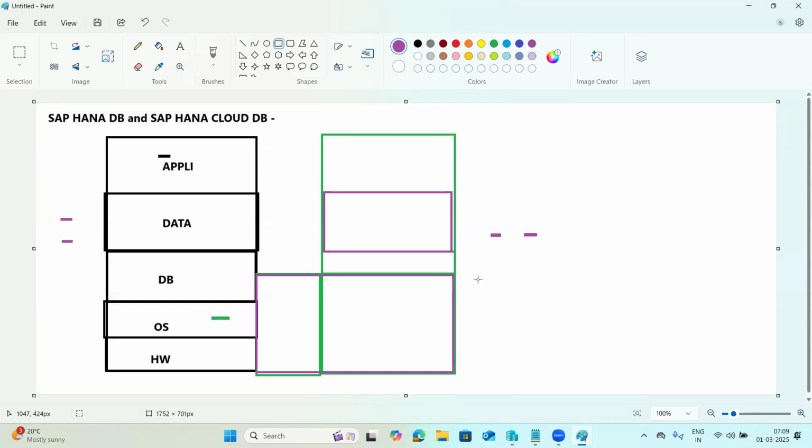And also the upgrades and everything are very smart. You don't need to download any software. Just in the console, HANA Cloud Central, you need to do all the version upgrades and release upgrades at the HANA Cloud level. You have to perform it in the systems here, in the HANA Cloud, HANA database.